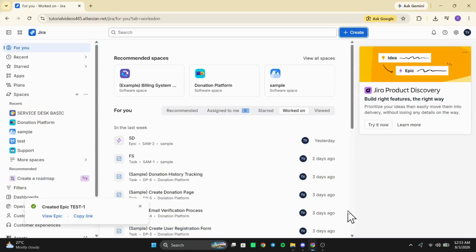And there you have it. You've successfully created an epic in Jira. Remember, using epics is like having a roadmap for your project. It helps keep everything organized and ensures that everyone is on the same page.